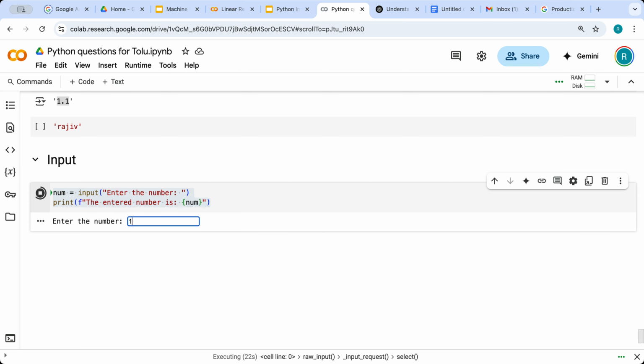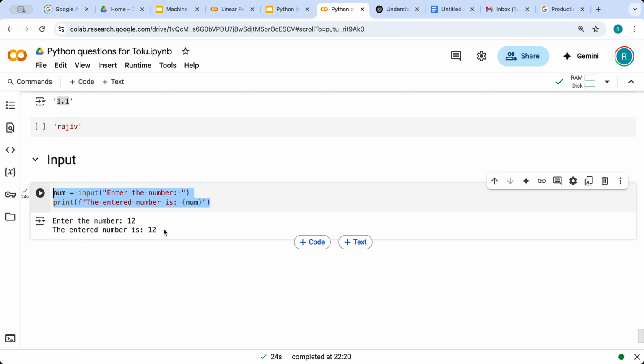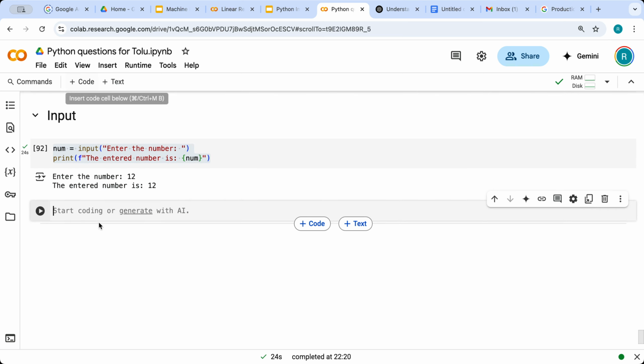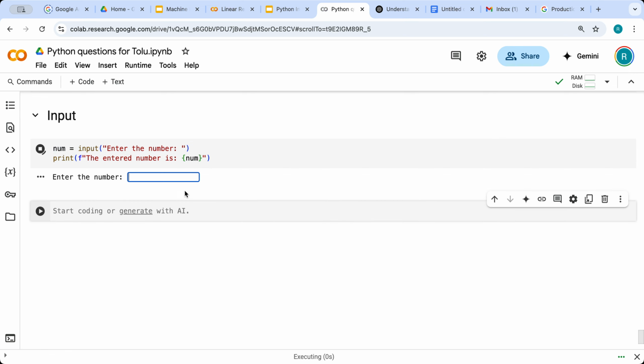For example, if you enter 12, the entered number is 12. This is really good. But what if for the same program, at enter the number, I give Google? It is taking it. Basically this code is a dumb code. Whatever you give, it accepts, and it says the entered number is Google. So this is not what we want, right?